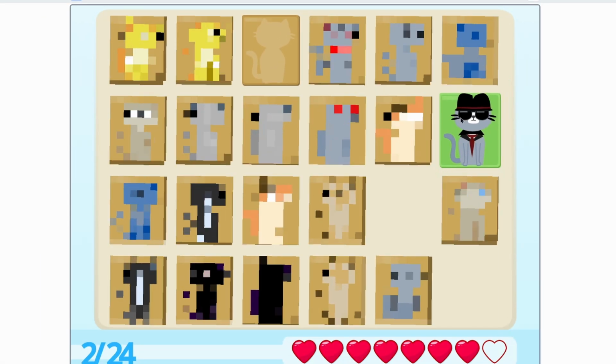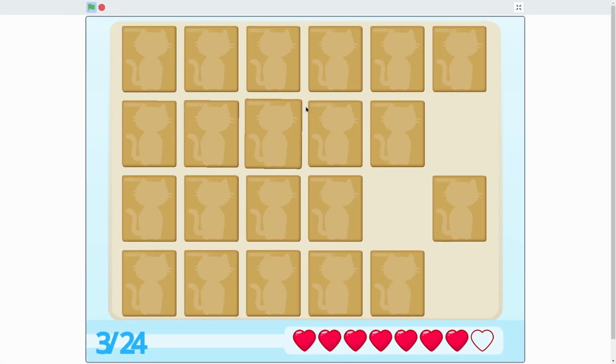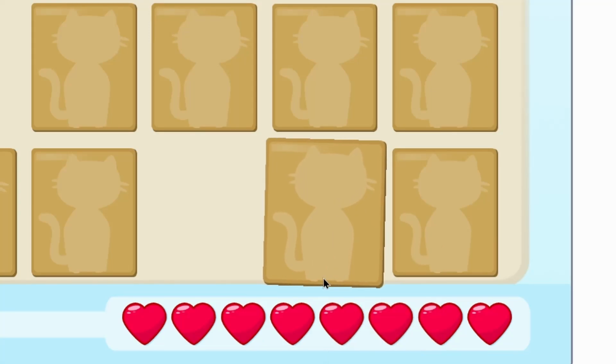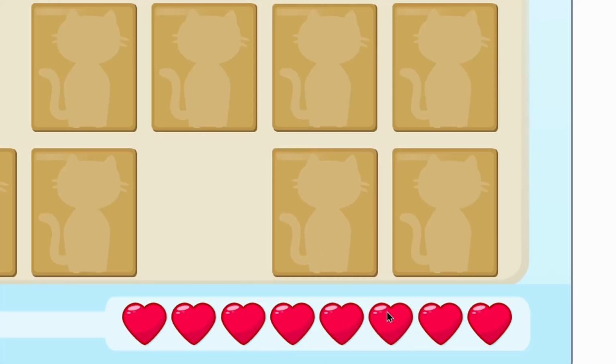This one's a good one. So you can see it's called Spy Cat and it just shows all the cards. So you have a chance to memorize them. Then there's one more that I haven't got yet, which is this one. This one's a love cat. And as you can see, it just healed my health back to full.